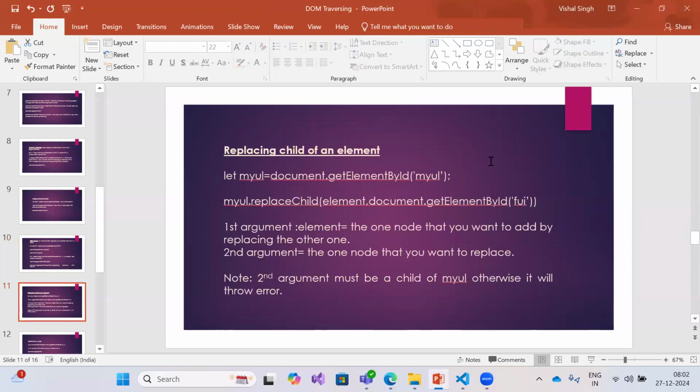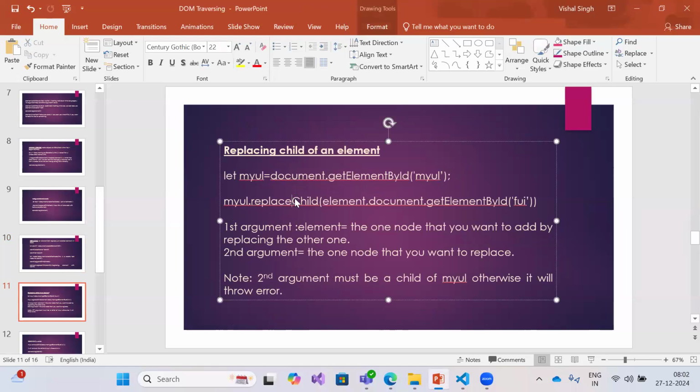So, replacing a child element. Okay. You can replace any child element with the help of what you were using earlier, replaceWith. Instead of replaceWith, you can use replaceChild and you can replace any child of that. Are you getting my point? Here, the first argument will be the new node that you want to add by replacing the other, and the second is the node you want to replace. You got my point?